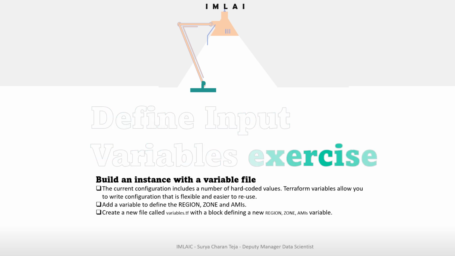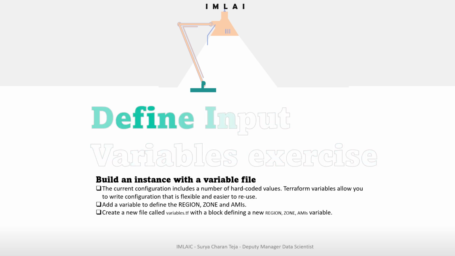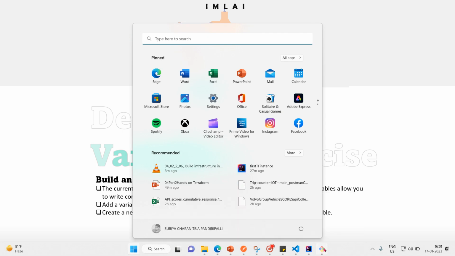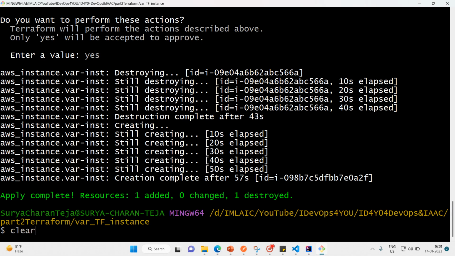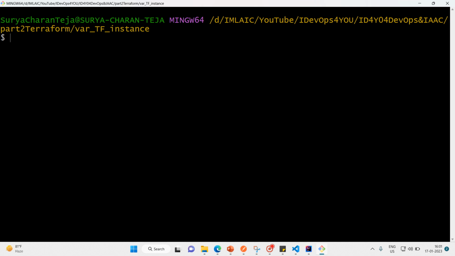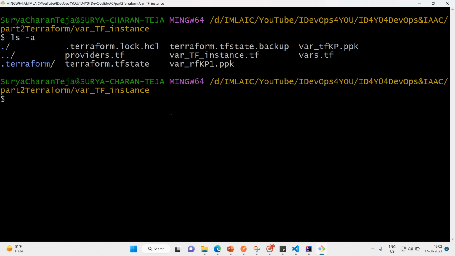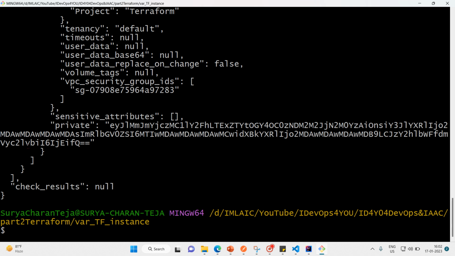So we will begin inspection of the state. Let me get back to the Git Bash and clear the screen first. When you applied your configuration, Terraform wrote data into a file called terraform.tfstate. Here you can see terraform.tfstate. So this is the file. Let me run cat terraform.tfstate. See, this is what I'm talking about. Whenever you apply your configuration, Terraform writes data into a file called terraform.tfstate.